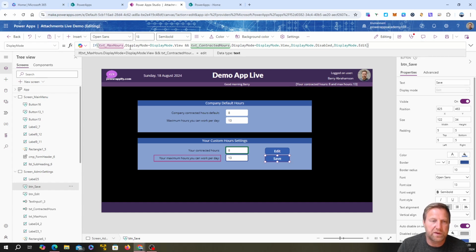Okay, so what this is doing is if each of these, if their display mode is in view, then set this display mode to be disabled. Otherwise, set the display mode to be edit for the save button. So if these are in edit mode, then allow us to save it, but if they're in view mode, then don't allow us to save it.